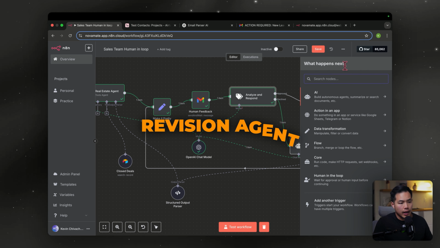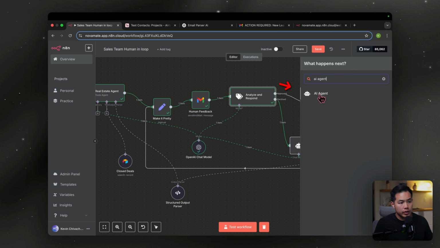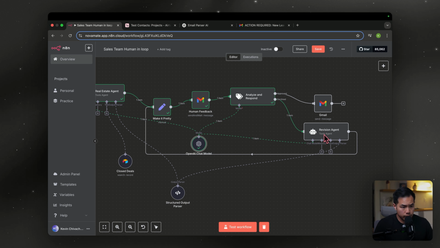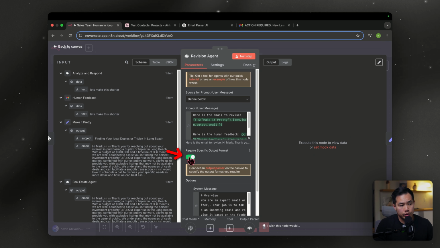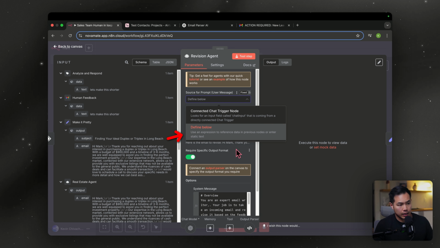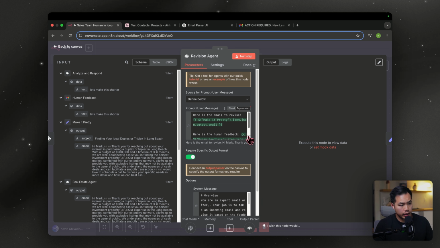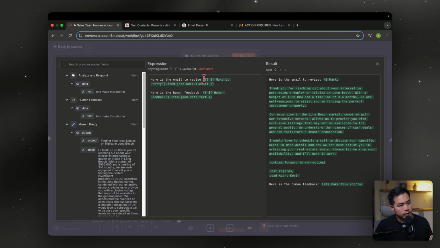revision agent. To add that, type in AI agent. We're using this guy again. For our revision agent, the chat model we're using, same one, OpenAI chat model 4.0 mini. This AI agent will also be connected to this structured output parser. Remember to select this so you have that option. For our source for prompt, we're gonna select define below, select expression here. For the prompt, I put here's the email to revise, and I dragged this email from the Make It Pretty node into here. And then I said, here's the human feedback. Then I dragged the text from the human feedback node right in here.